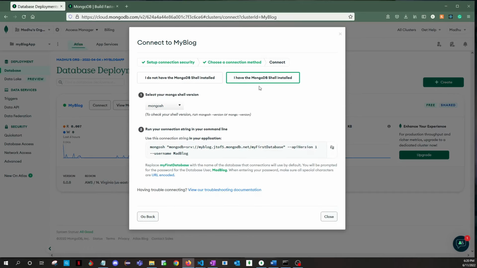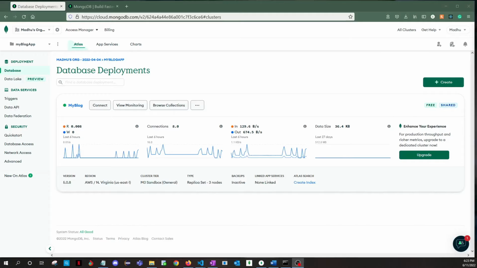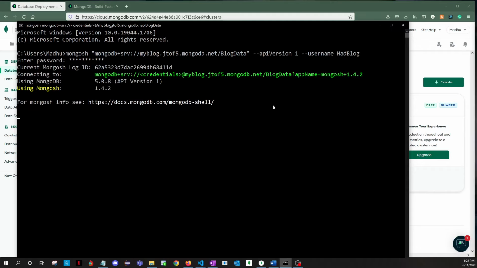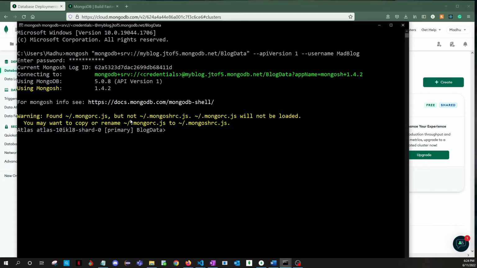We're connecting to the CLI using the string. I have the MongoDB shell, Mongosh, installed, and we connect using the string. All I have to change is my first database here, change it to Blog Data. Now let's connect to the shell. We put the string here, it shows Blog Data, and it's in my cluster, My Blog. It'll ask for the password. Enter the password you've set up for the account. And voila, we are in. It shows that we are in our database, that's Blog Data.